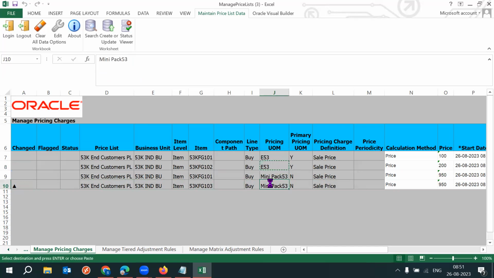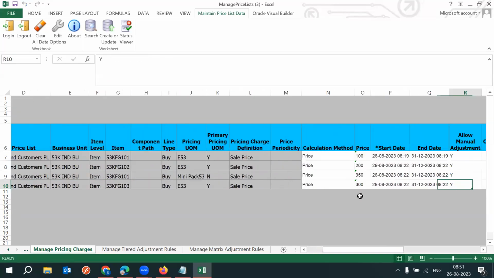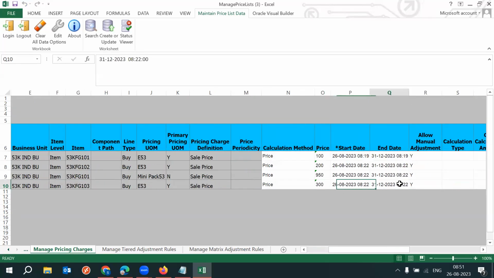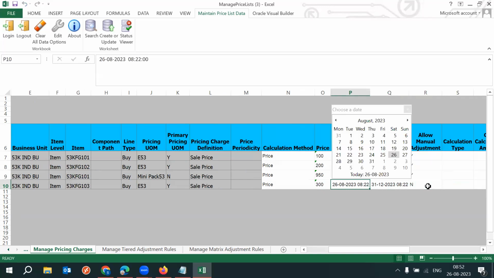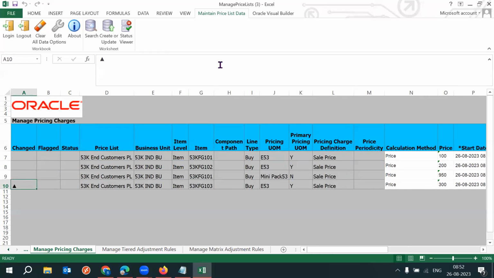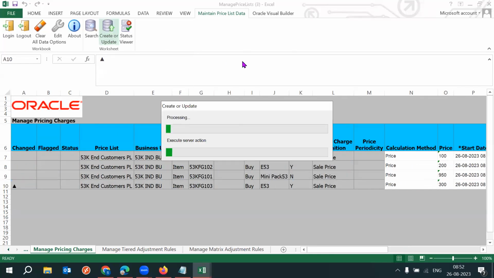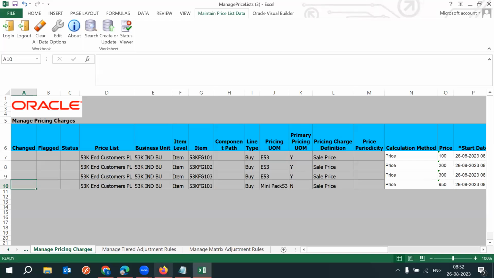It's 53 and that's the primary UOM, and price I'm entering 300. I'm okay with the dates and yellow adjustments. I would like to mark it as no for this item. No. Okay. Click on create or update. Row inserted. Okay.